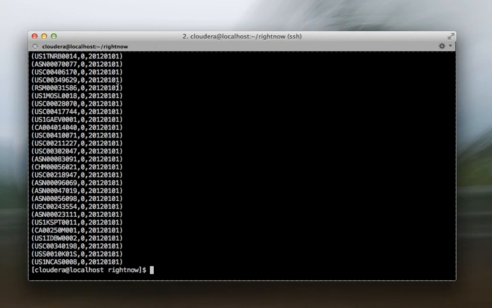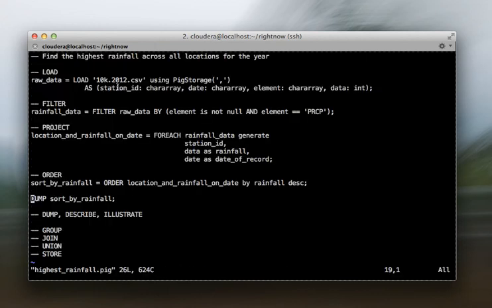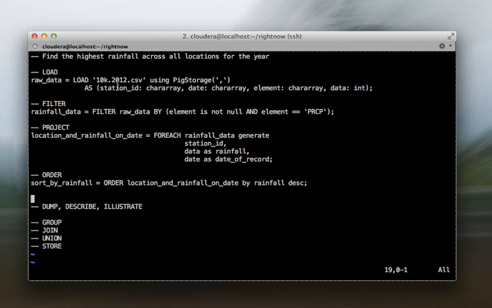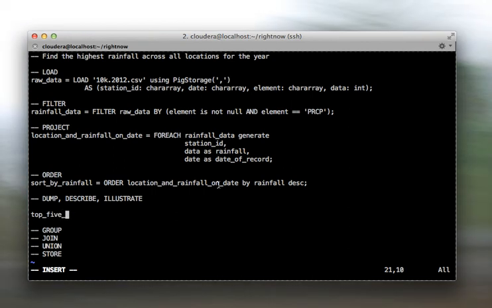So let's continue on. It looks like we are doing okay with the Pig script, but we are only interested in the highest rainfall. So we can now limit the results from the sort to give us only the number of results that we desire.